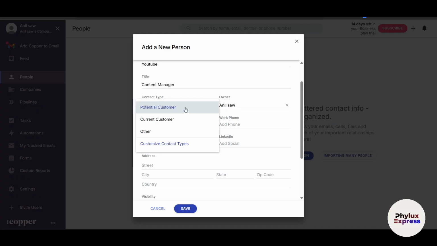Now, potential customer, or this is your current customer, you can choose. So let's say this is a potential customer. The owner is Anil Saw here. You can change the name, or you can assign it to your team member. You can add the working email of the person. So let's say I will just write here john at gmail.com.